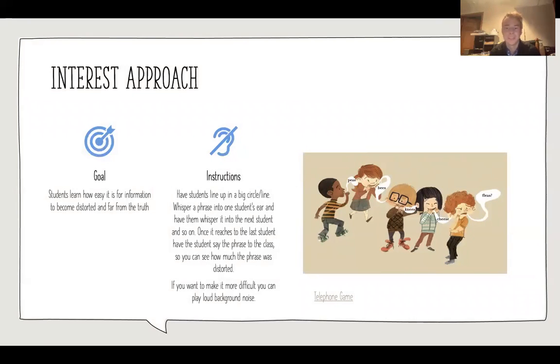Sometimes this can be really easy if your class is really quiet. So if you want to make it a little bit more difficult for them, you can play some loud background noise. Then over here on the right, you just have a little picture explaining the telephone game.